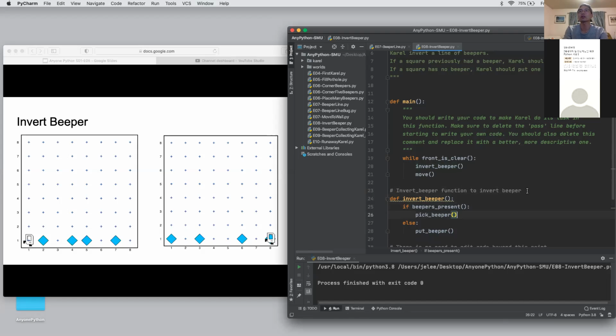Okay. Also, it is a good idea if you add more information for each line. You can put a comment after your command, like pick up beeper, or put beeper when present, like that. Then it's clear what you want to do in this program. Okay. Did you run the program? What happened? So let's run the program.